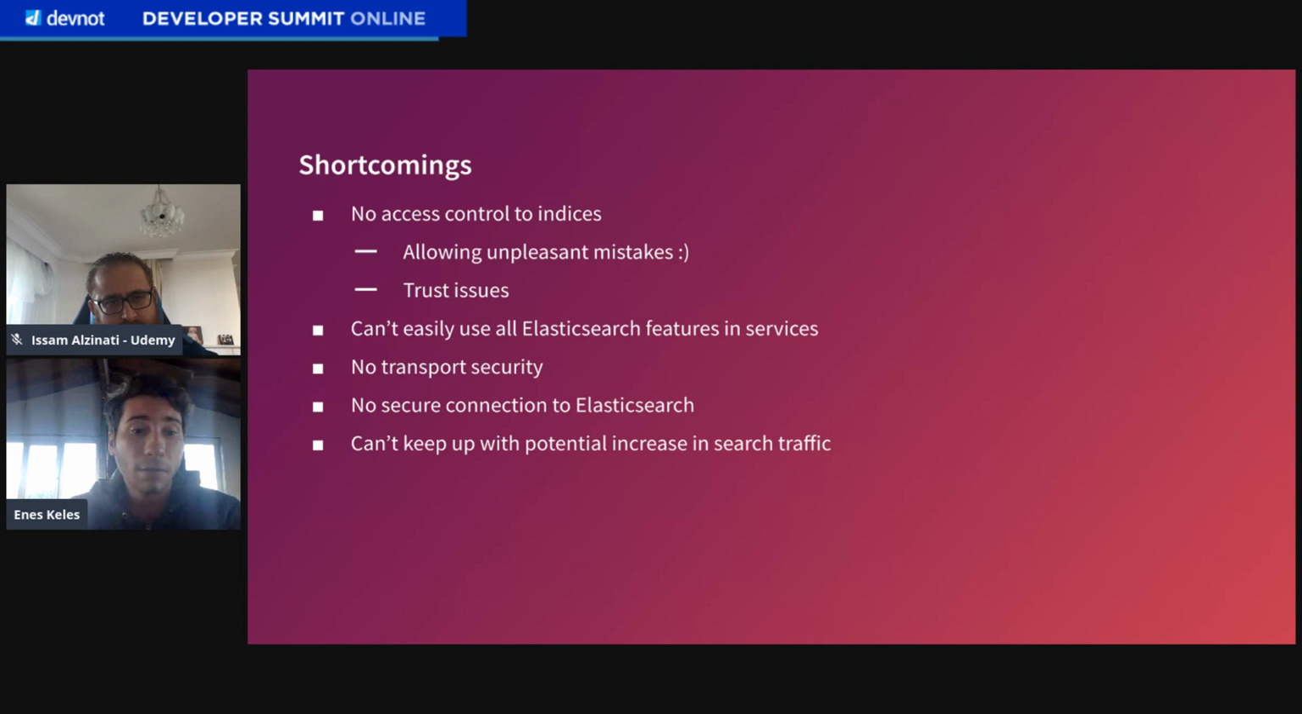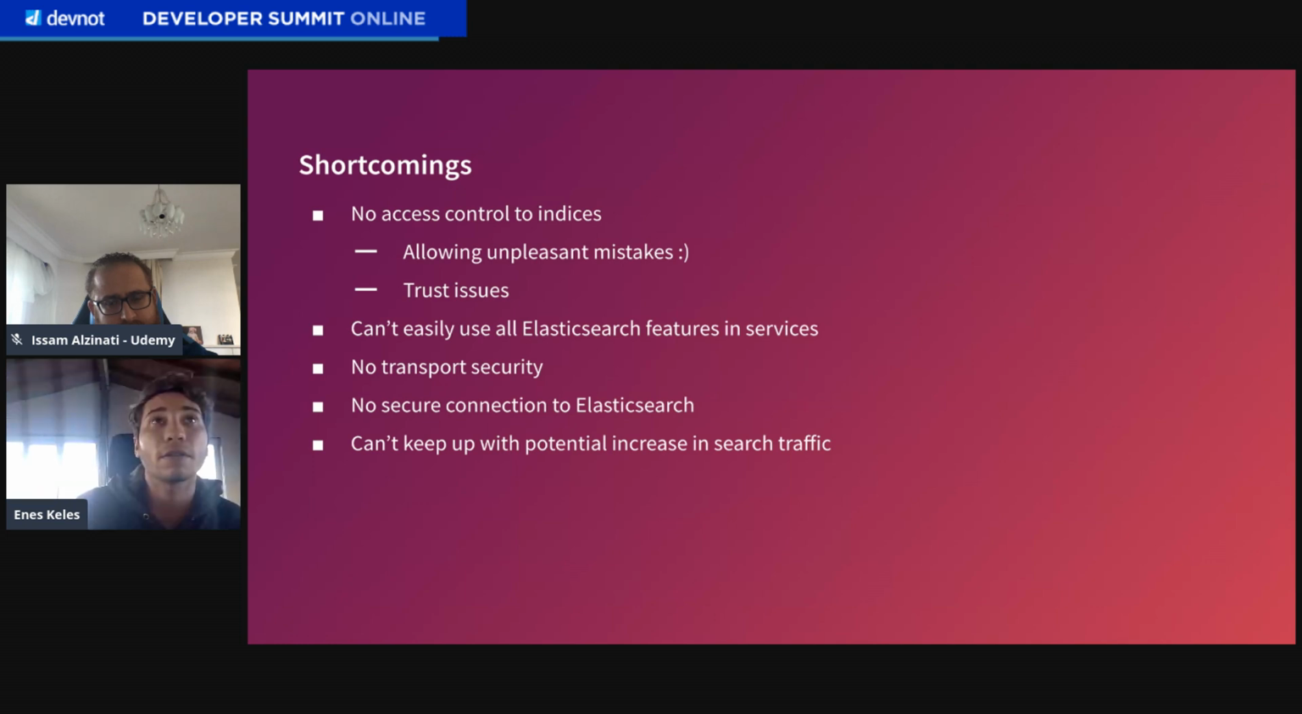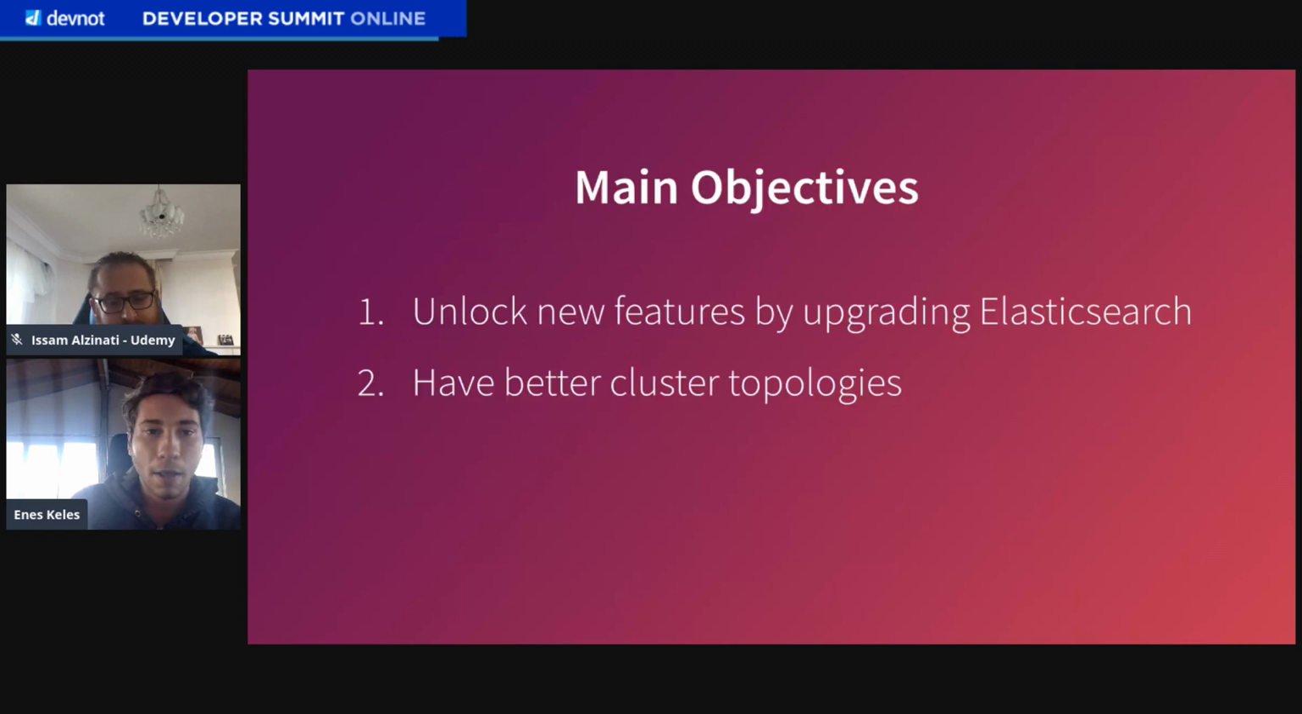And we couldn't keep up with the potential increase in search traffic. People started to stay at home since the beginning of the global pandemic, and that would mean a rise in traffic for us. So we wanted to meet the demand for that. We want to have a scalable architecture and enough capacity to handle the traffic that would bring us.